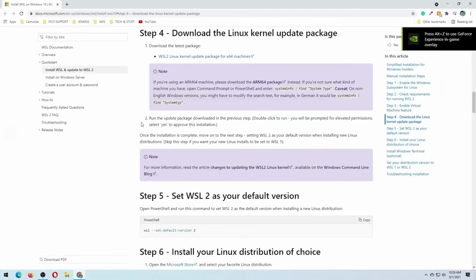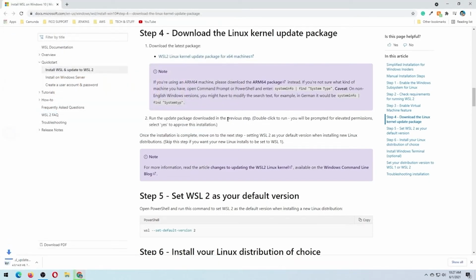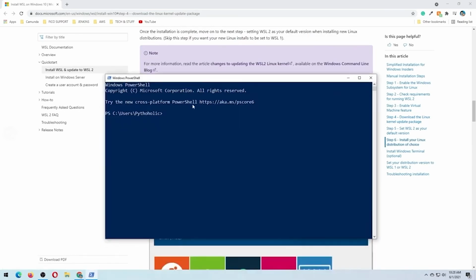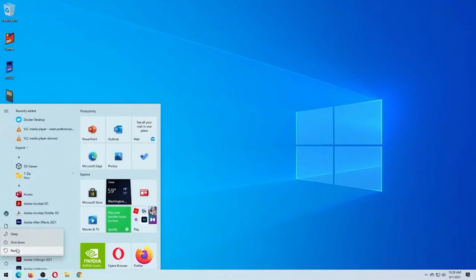Here you will find the setup for the WSL2 Linux update package. Just download it, save it and install it. So this is the setup for WSL2. Once the installation is done, you can make WSL2 the default version by using the wsl --set-default-version 2 PowerShell command that you can see here. That's what we will do right now. Just open up PowerShell, hit the command, press enter and then restart the machine.